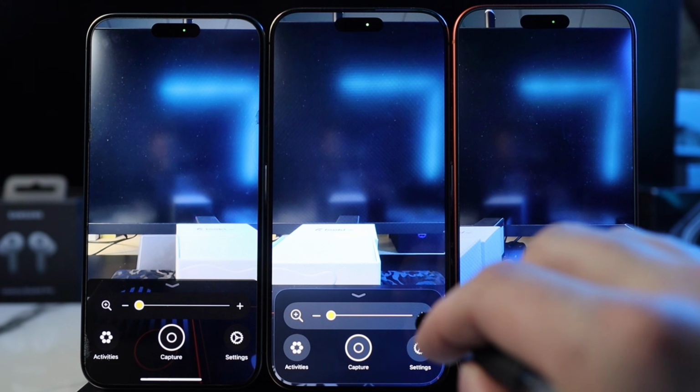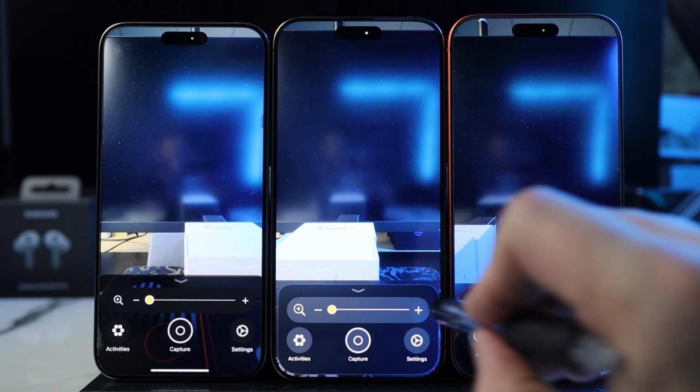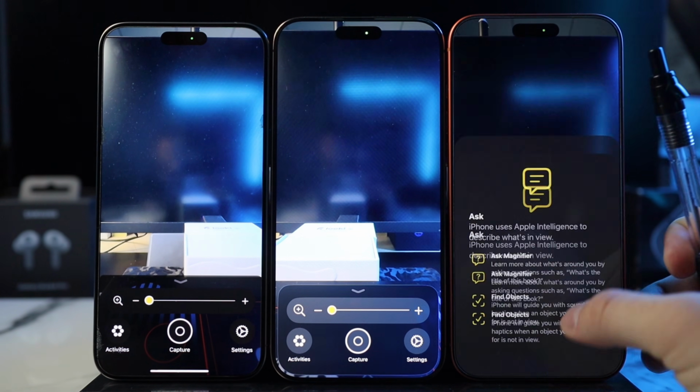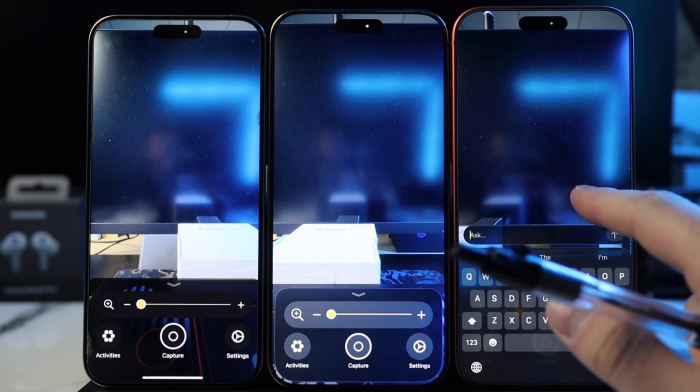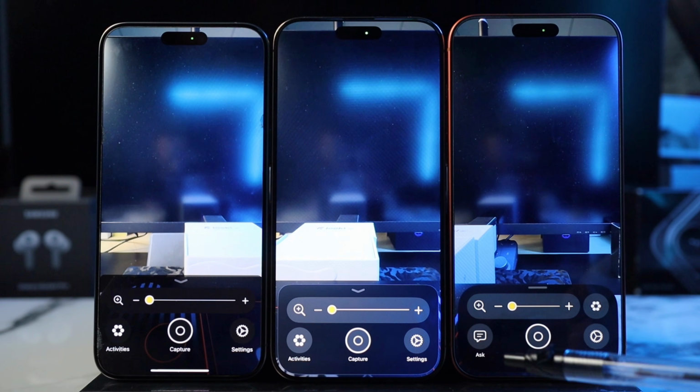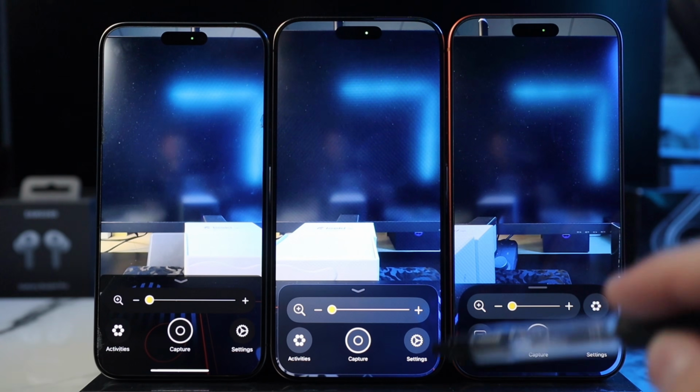As you can see, these are much bigger. You can zoom in quite a bit. The zoom slide is a lot bigger, where this is different. There's also a new tab right here where you can do the ask. This is where you can ask Apple Intelligence about the things that you're looking at. So if you're trying to look at things that are far away, you can see what Apple Intelligence thinks. So that's a cool little update with Apple Intelligence.